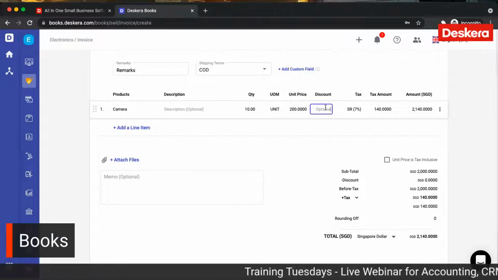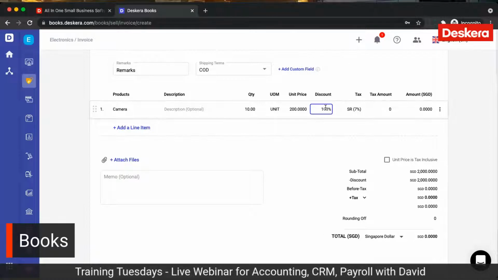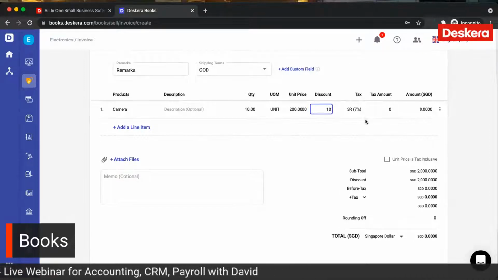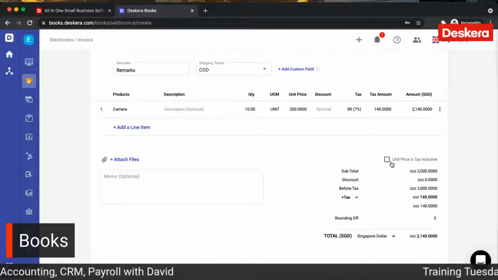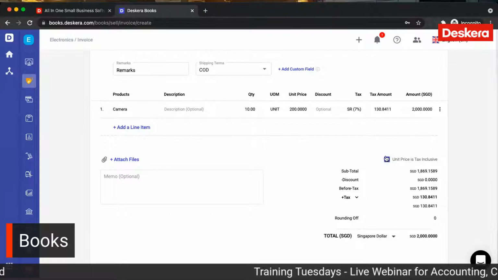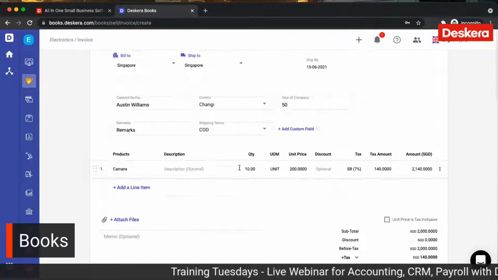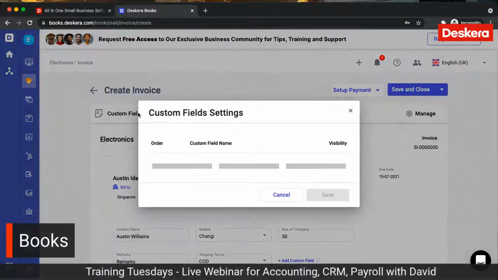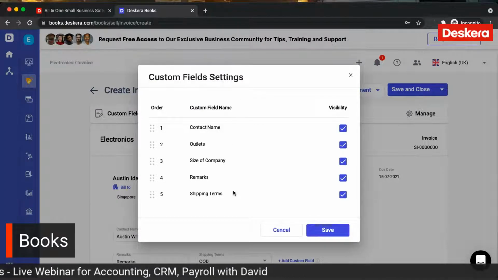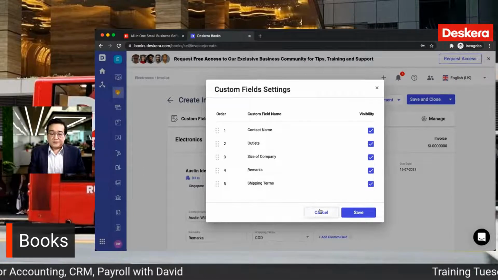Any discount, I can do a flat. So that's a flat rate. If I click percentage, it becomes a percentage rate. And all of a sudden, I'm not making anything off of this. So I'm going to delete that. I also can say unit price is tax inclusive. And now it's been considered part of the unit price. I can do attachment or a memo. Under custom fields, I can show the visibility of all these custom fields and hide which ones I don't want.